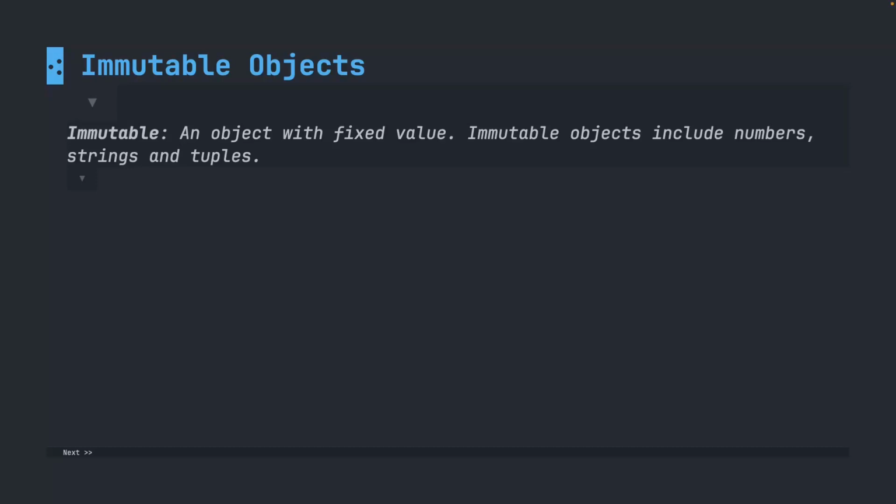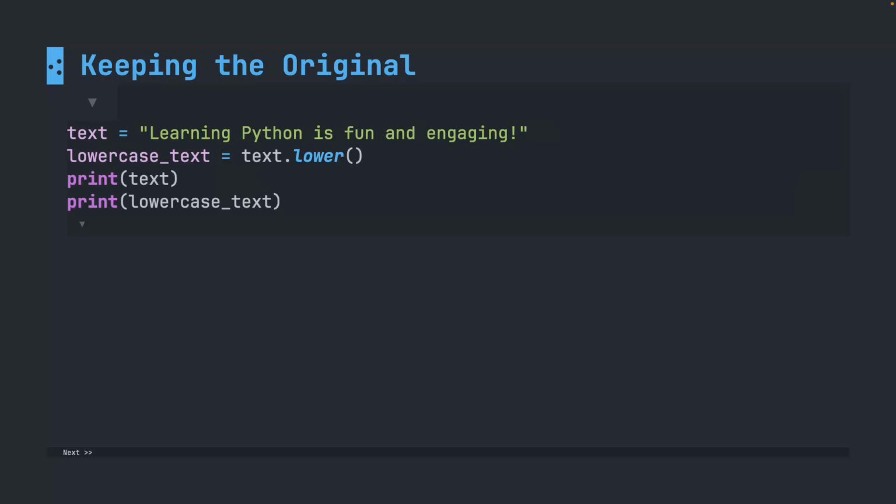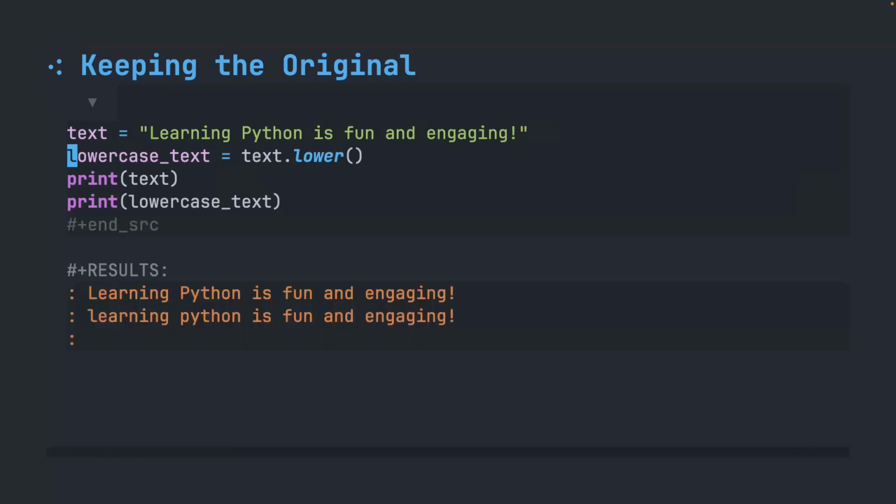In the past, we've talked about the string method .lower, so we're going to use that to explore this idea. Here, I've created an object labeled text, and the value is "Learning Python is fun and engaging." Then I'm using that object, text, I'm lowercasing it, and I'm storing that with the label lowercase_text. If I run this code, you'll see that both of these print out. Using the .lower method on text does not change it.